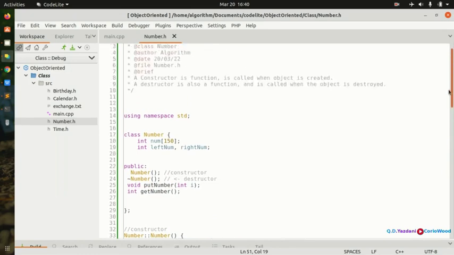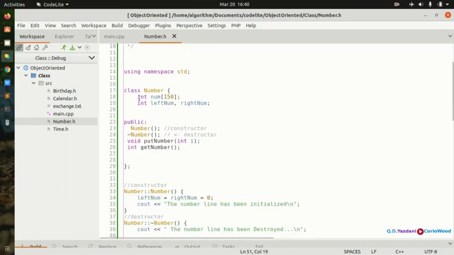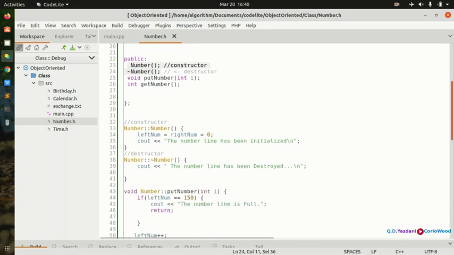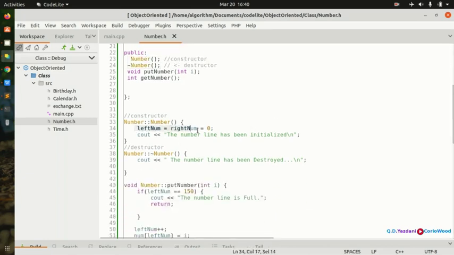Alright, so I'll go through this one again. We have a class number, we have an int num, and we have a variable we assign 150, that's the size, and we put a left number and right number, and we put a number, that's our constructor and destructor. With the constructor we assign everything to 0, and we put a message, number is initialized. With the destructor, we put a number is destroyed. We're going to declare both, and here we're going to have two numbers. We put a put number and get number.